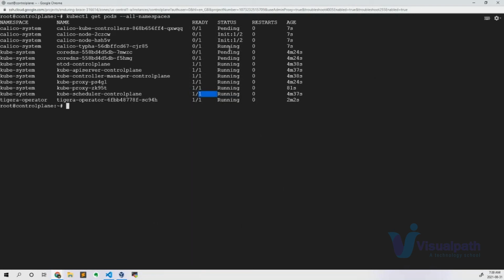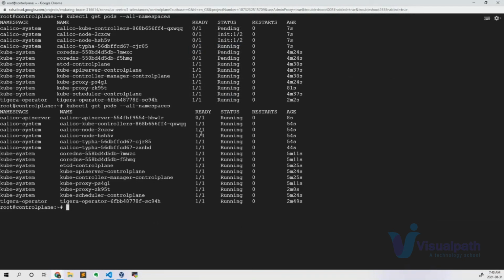See, here it is telling you it's running, but here you can see 0/1. What does it mean? Your container is running, your pod is running, but your container is not ready yet to accept the request. Maybe it might be up. Let's see. Yeah, you can see now it is up. Okay, it took some time.